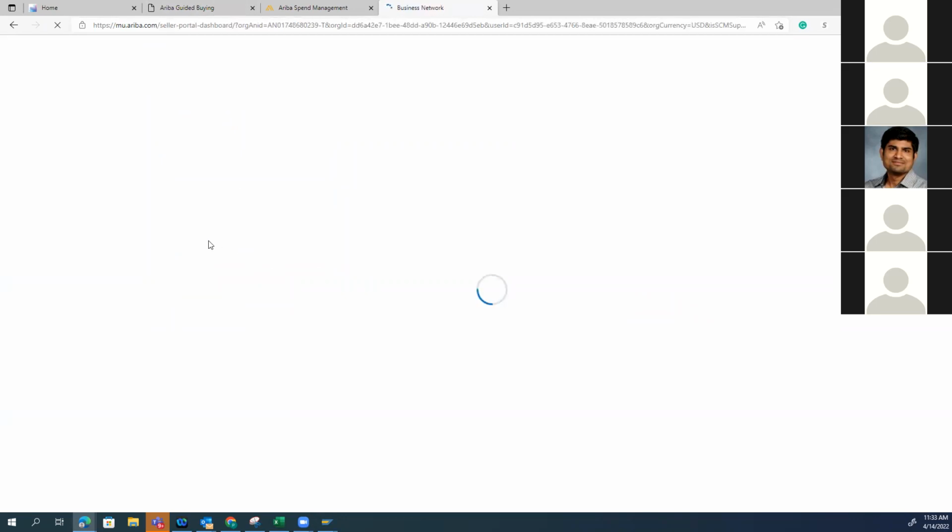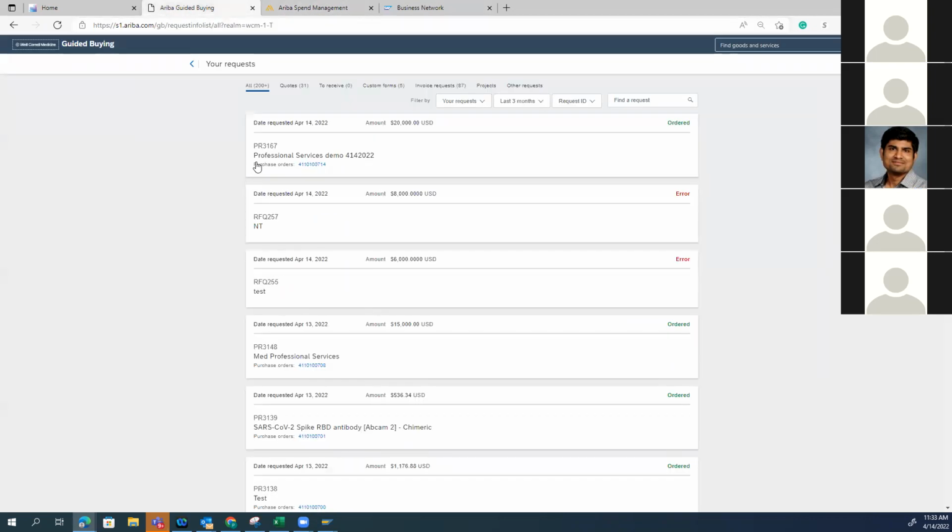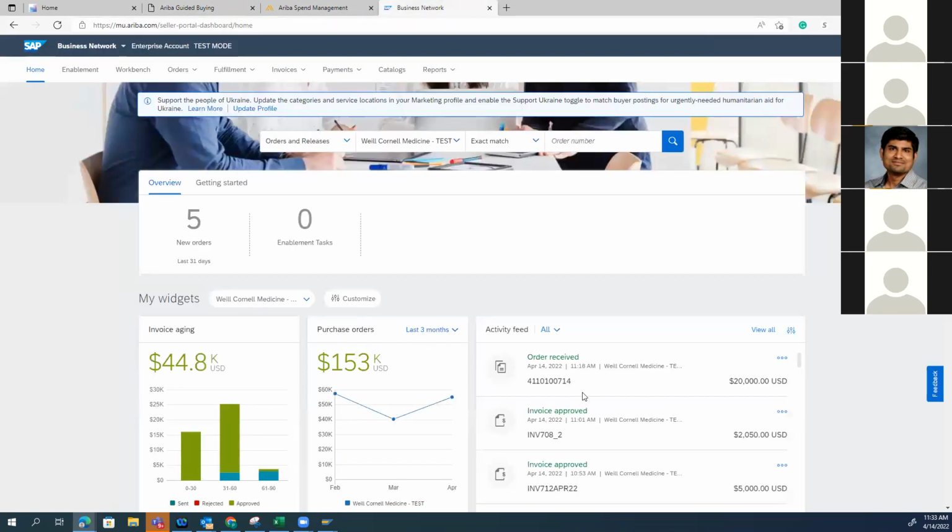I'm actually logging in as a supplier. On my side here, when I clicked on this, it said the PO was transmitted to the supplier on the Ariba network. Okay, so if you can see order received, this is a supplier dashboard. It's all integrated systems, right?